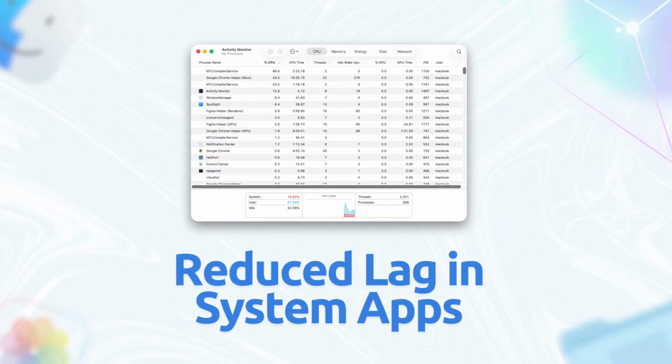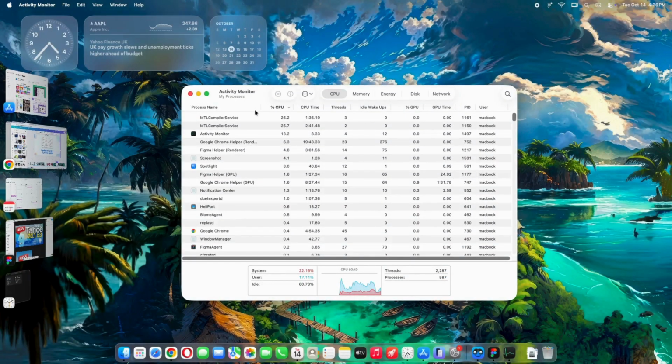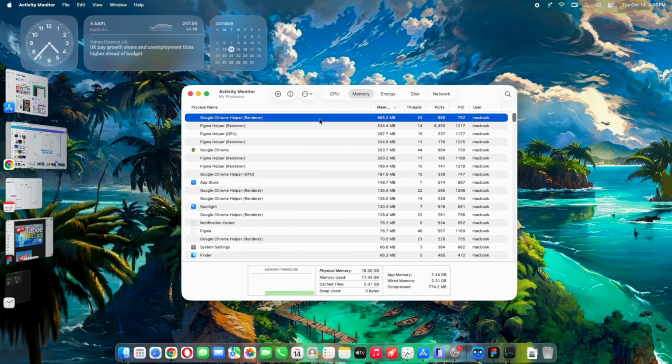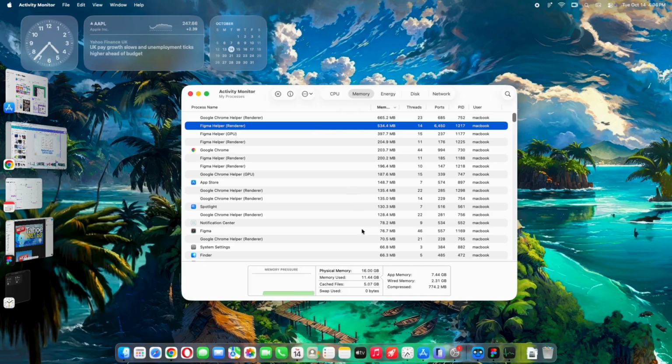Reduced lag in system apps. Early Tahoe builds had lag in native apps like Photos and Music, but Beta 3 refines background processes. Memory management is still a watch area. Restarts help with leaks, but overall, it's feeling more responsive, especially on Apple Silicon machines.